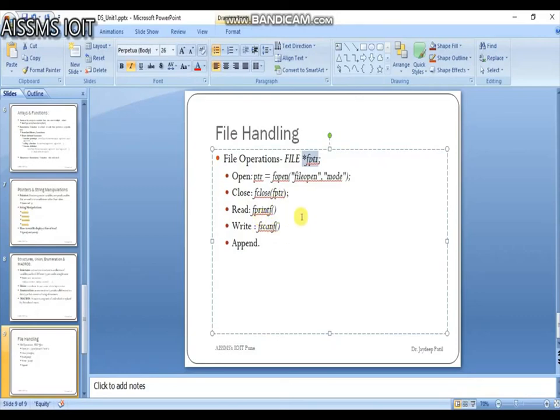And for appending to a file, we can open it in appending mode by using the pointer fopen with the file name and the mode as append, a plus.